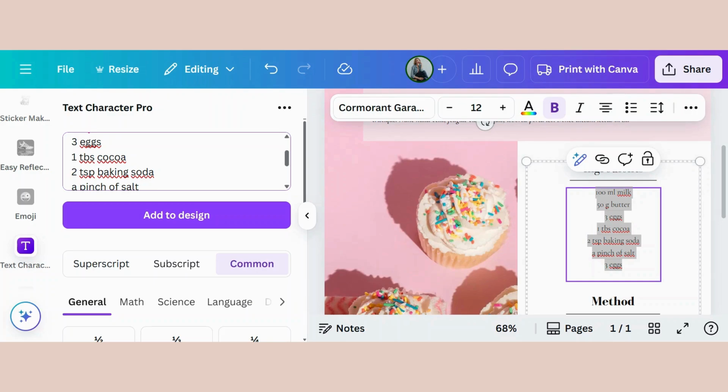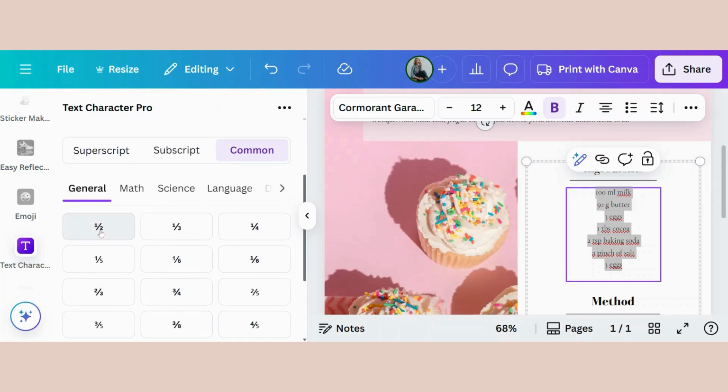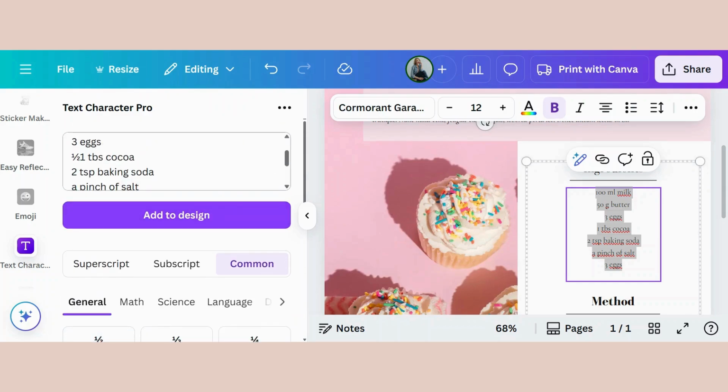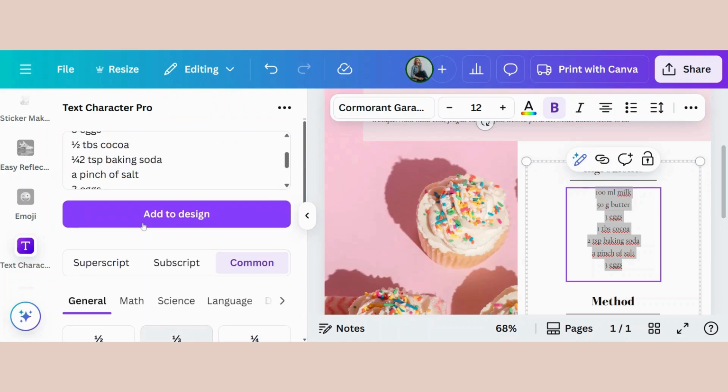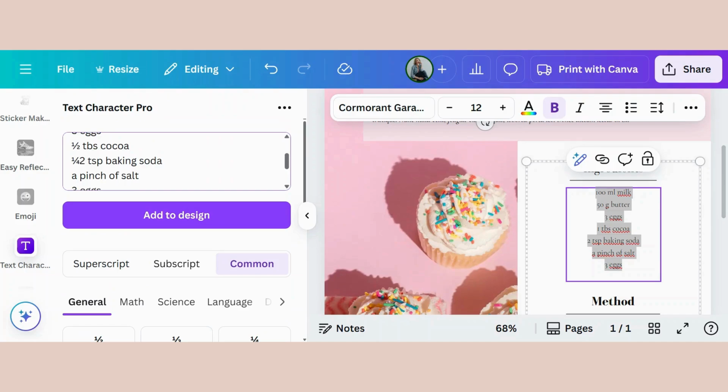Now I want to say half a tablespoon of cacao. So I will go here to General, put the cursor in front of the 1, click a half. So now the half sign will appear here, and then I can just delete my 1. So it's half a tablespoon of cacao. Let's do a quarter teaspoon of baking soda. So let's click on the quarter, add it in there.